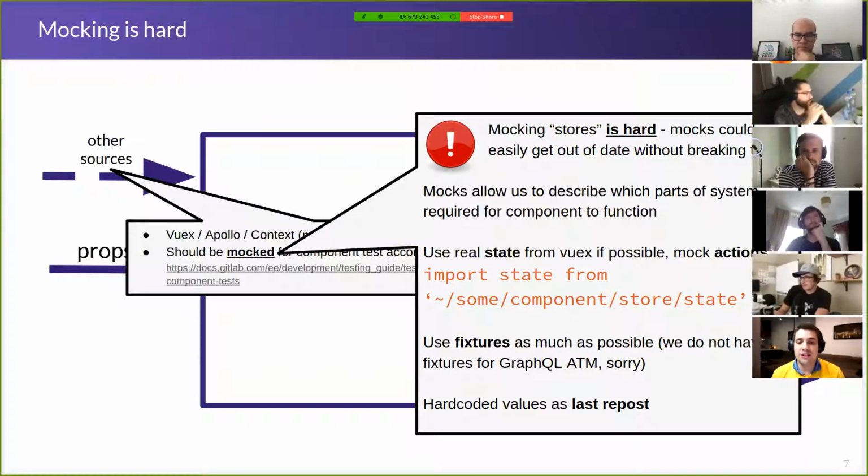What I usually see, and what feels like a good trade-off for me, is that when we are mocking a Vuex store, we try to reuse the store state, which is usually separated in our code base, but we mock actions. Luckily, we do not call mutations from components. So as soon as you mock actions, you do not need to mock any mutations, because with mocked actions, no mutations will ever be called.